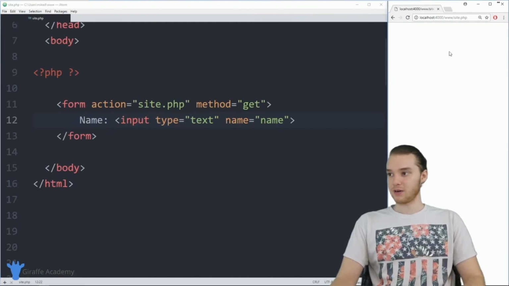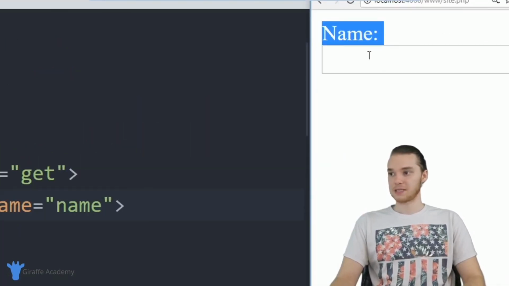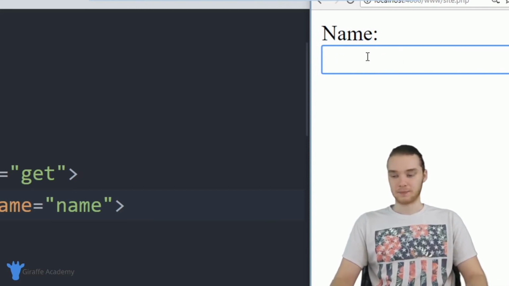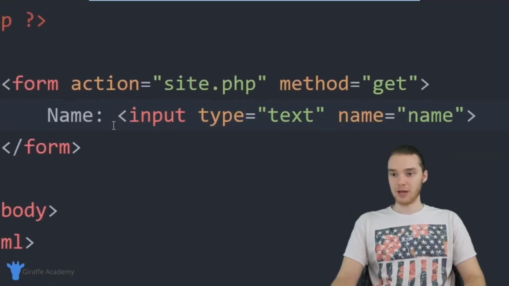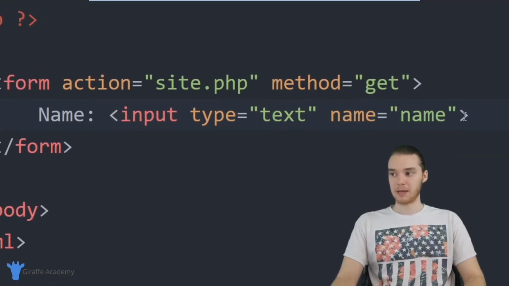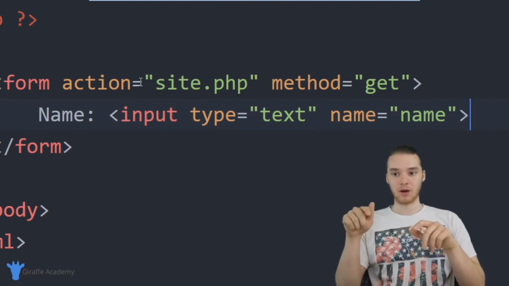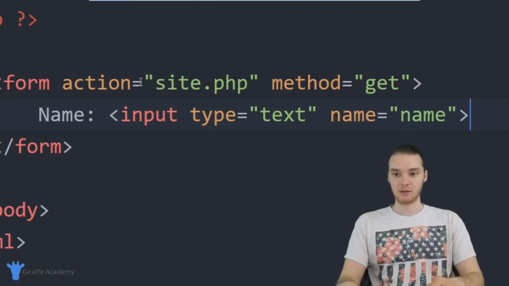So now if I come over here and refresh my page, you guys will see that we have this text box and it's asking us for our name. So I could actually type into here and it'll allow me to input information. But we're not done. There's one more thing that we have to do, and we have to put a submit button. Once the user types in the information that they want, I want them to be able to click a button, and then that information will get submitted.